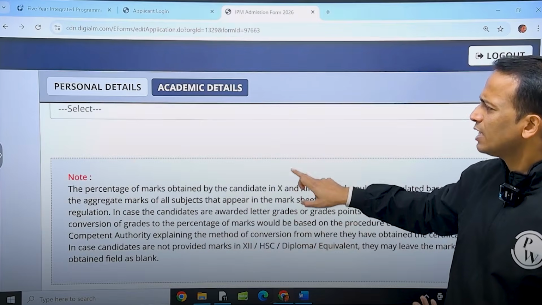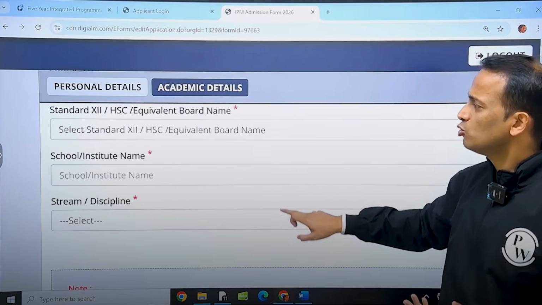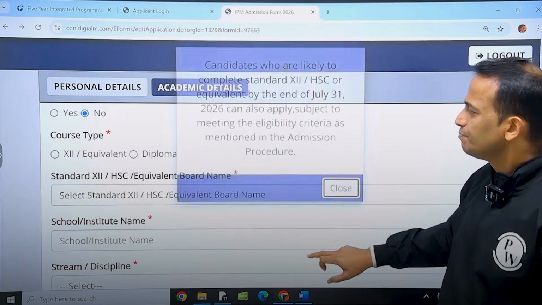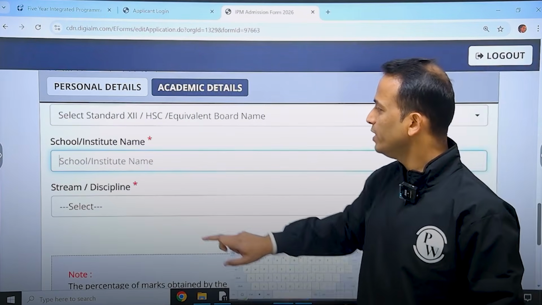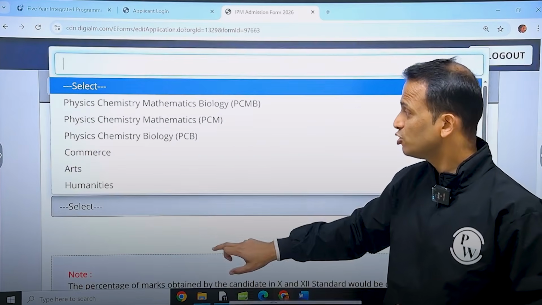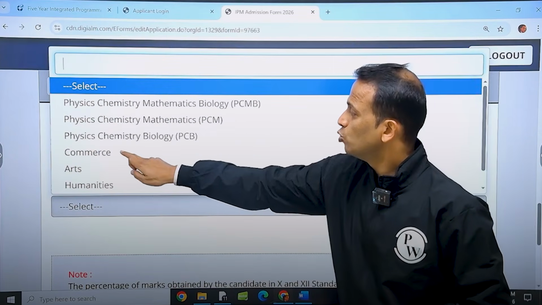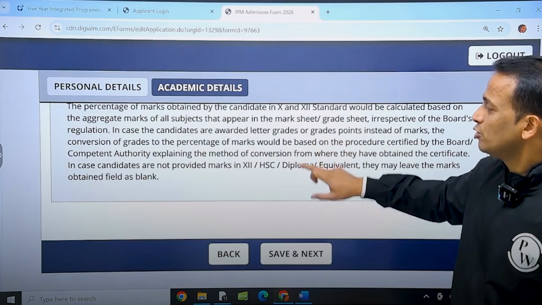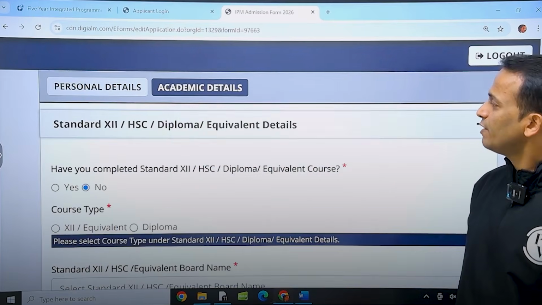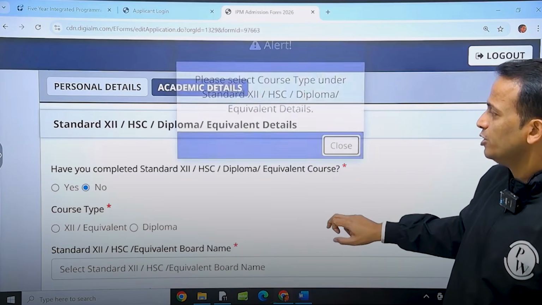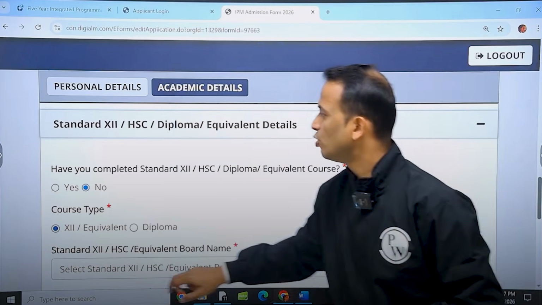Okay, and they're not asking us to upload the mark sheets. Okay, so I'll put no only. Okay, and school name, again I'll write a random, but you must write your complete school name. Okay, so let's say I'm from commerce background and this is done. Okay, there is a note and then you can save and click next. Please enter course type under 12th. Okay, so course type 12th or equivalent.